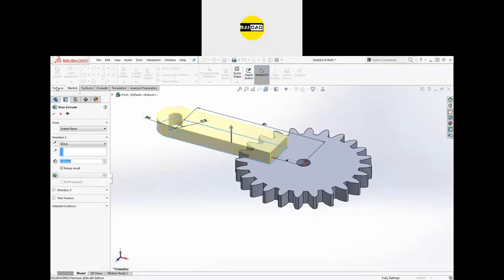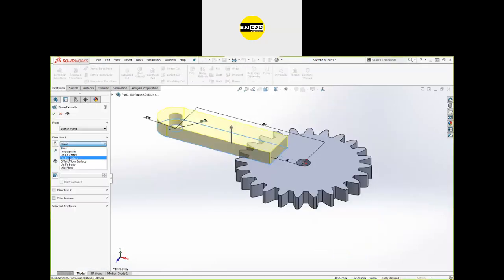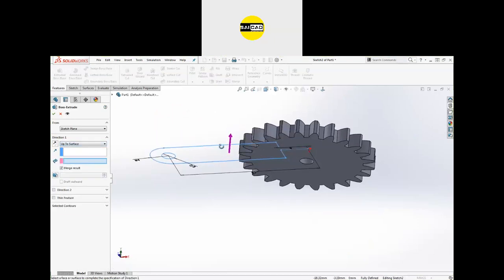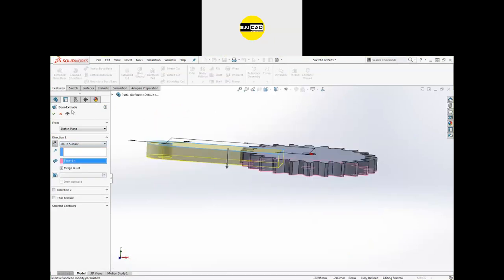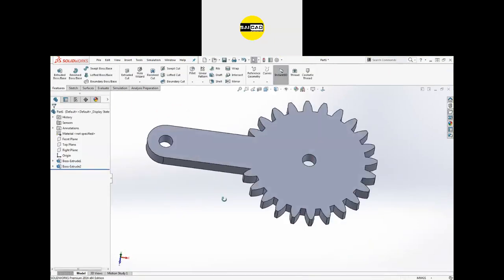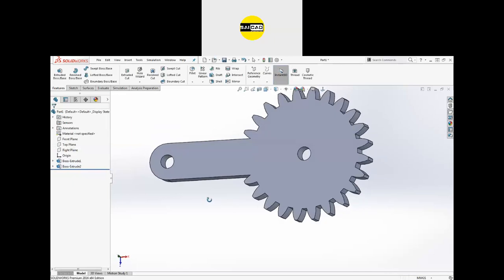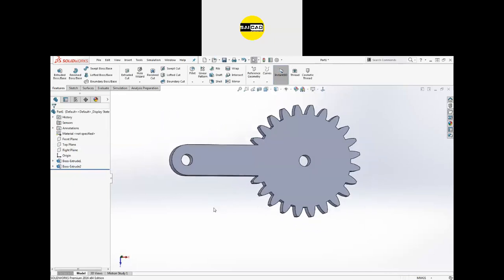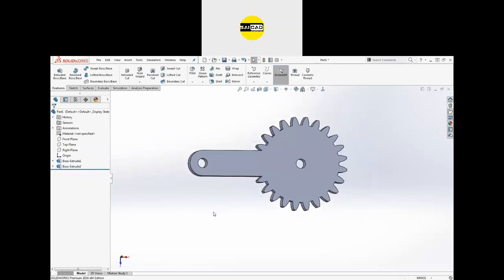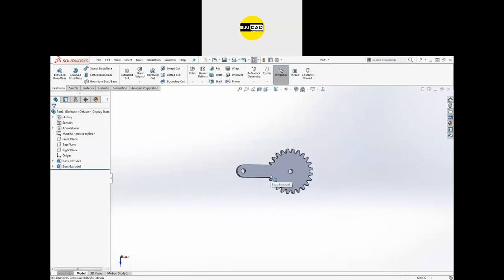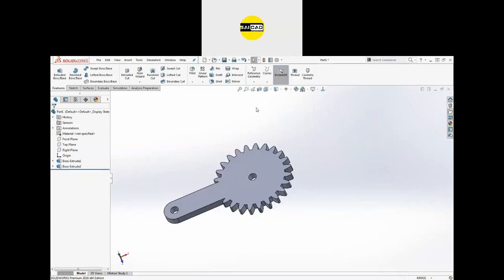Exit out, go to the feature, extrude, and to surface. I need that to be this surface. So here is the shape that you need. You can see it is the exact shape. Just save it and use it. Okay. Any other questions? So in this way you can create, now how to assemble.